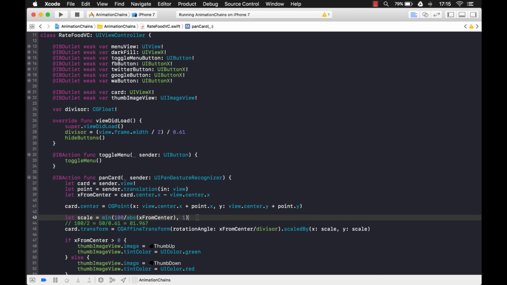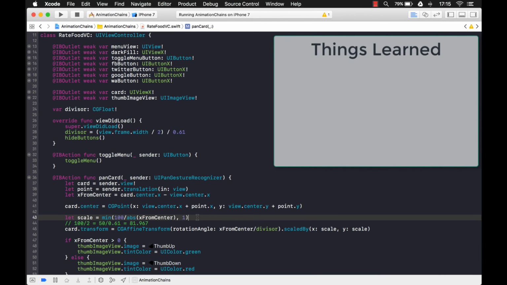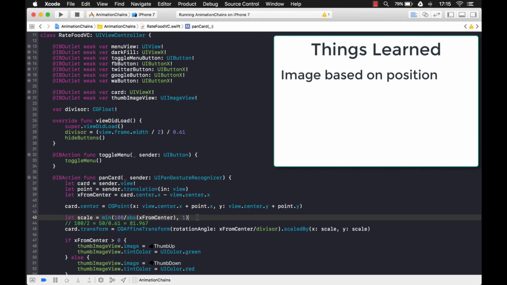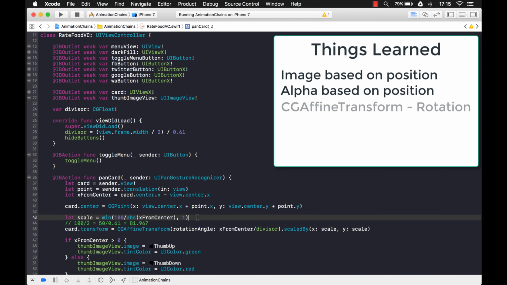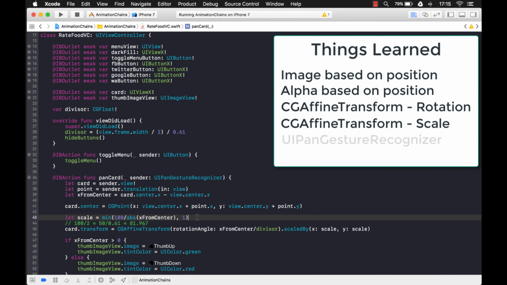All right, guys. I know this is a long tutorial, but I taught you a lot of things here. As well as just dragging something off the sides of the screen, I taught you some transforms, how to add a rotation transform to it, how to make it smaller as you go off. You learned about the pan gesture recognizer. So I hope all these things will help you in your future projects.